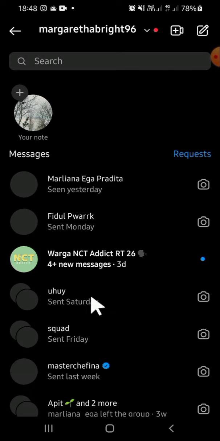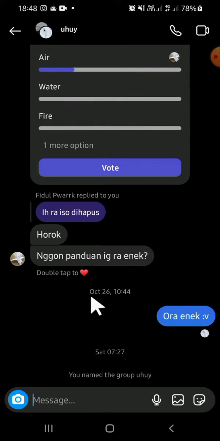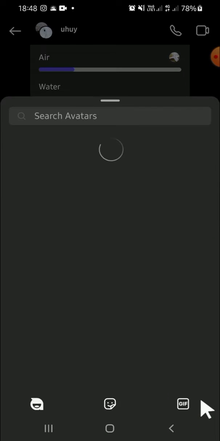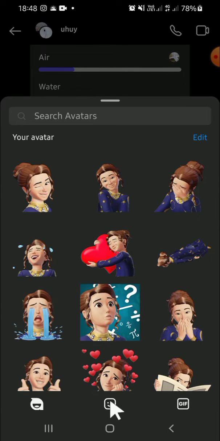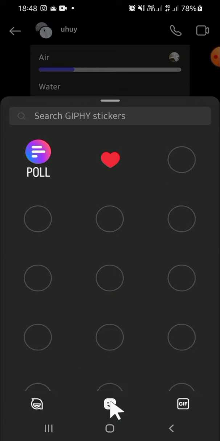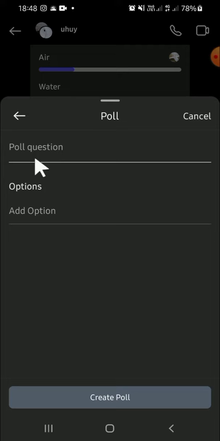Just tap on the group chat, and then if you want to create a poll, you can click on this sticker button, and then click on the sticker button again. And since we want to create a poll, we can simply click on poll, and then we can start creating the poll question right here.